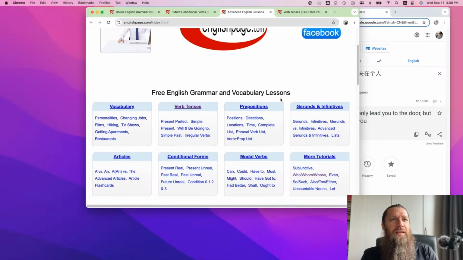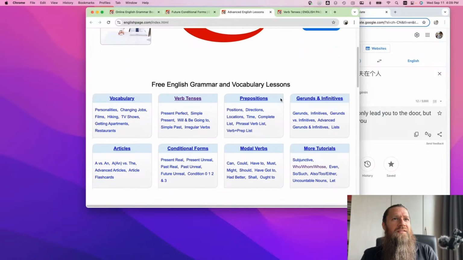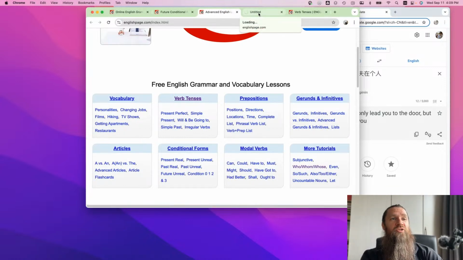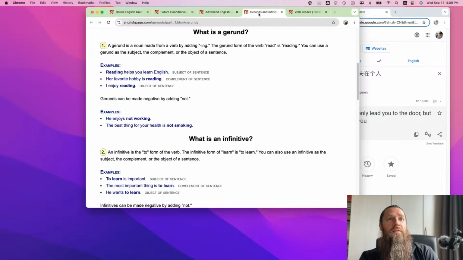They had a list that you could fill in. I can't remember. One thing, you'll have a fun time trying to explain to your kids what a gerund is. Gerund versus infinitive. A gerund is a noun made from a verb by adding -ing. The gerund form of the verb read is reading. You can use a gerund as the subject, the complement, or the object of a sentence. So it can be anything.